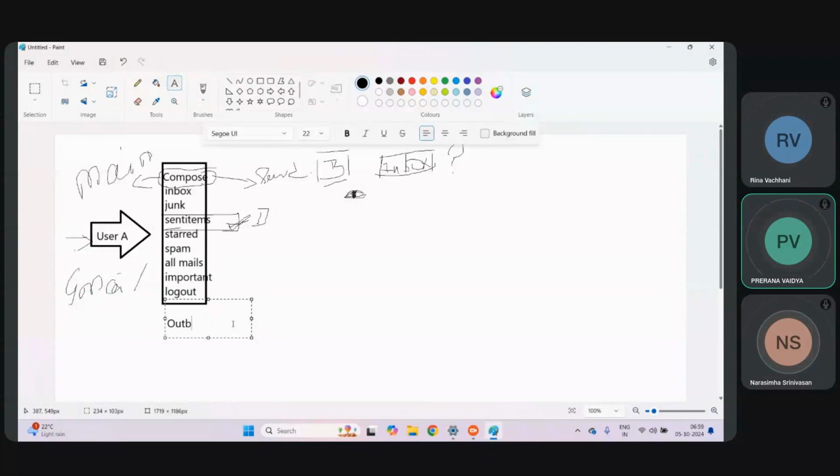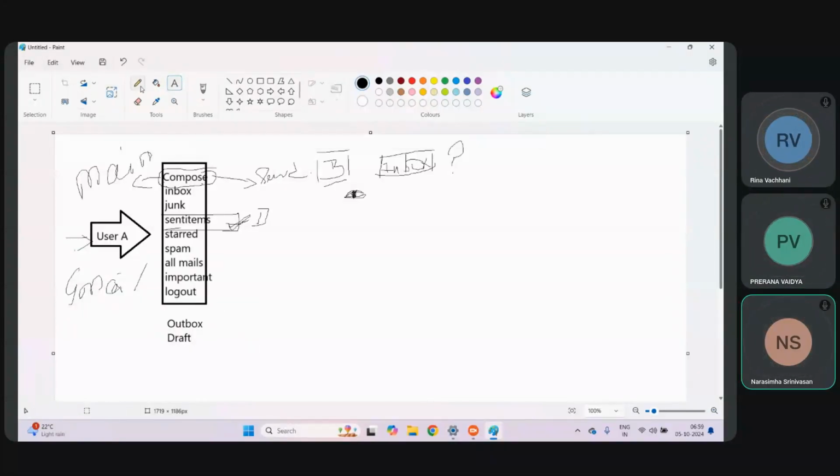There is something called outbox where the mail will stay, and there is a draft. What is the difference between outbox and draft? If you enter a wrong mail ID, the mail will come and be stored in the outbox, and it will also notify you that the mail is not sent. If you enter some wrong mail ID, that time it will show.